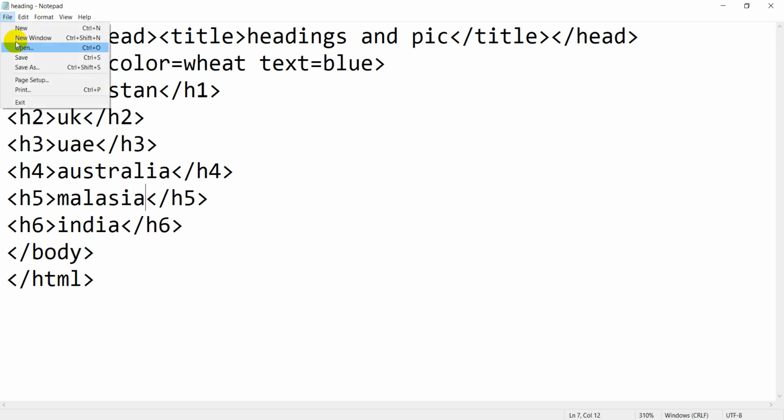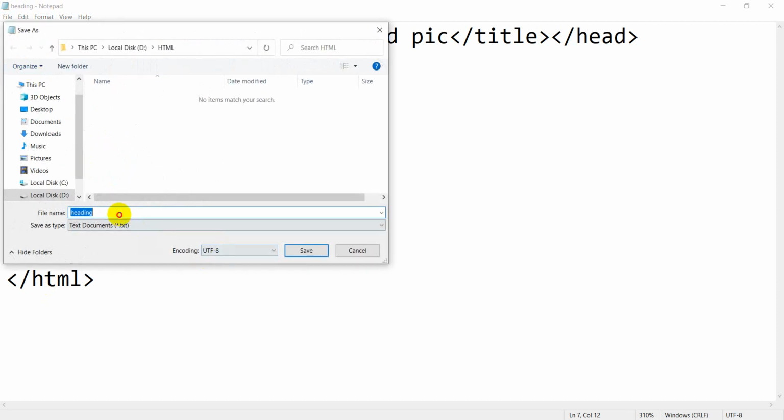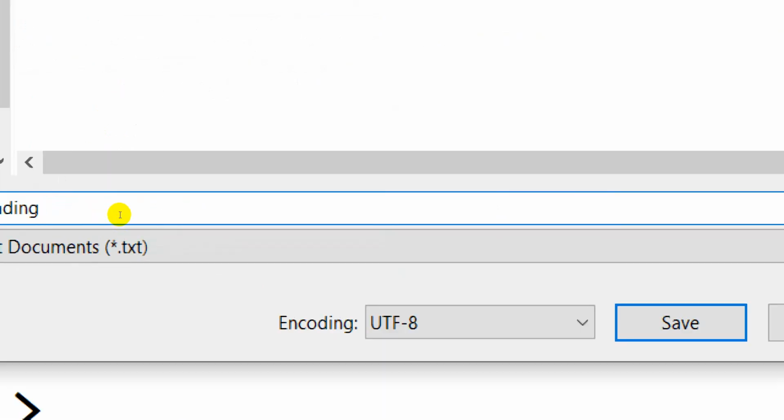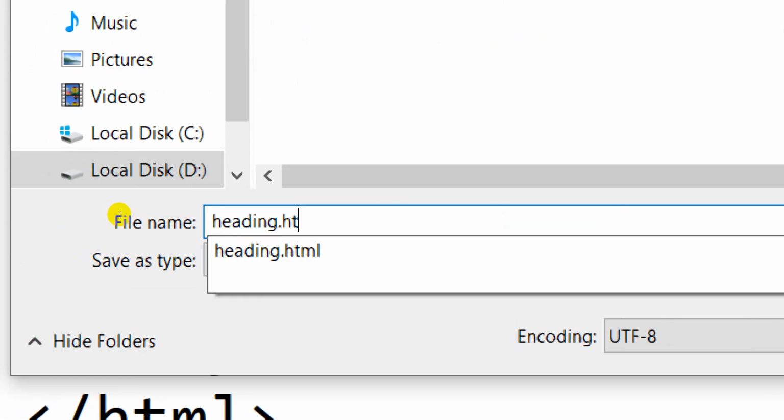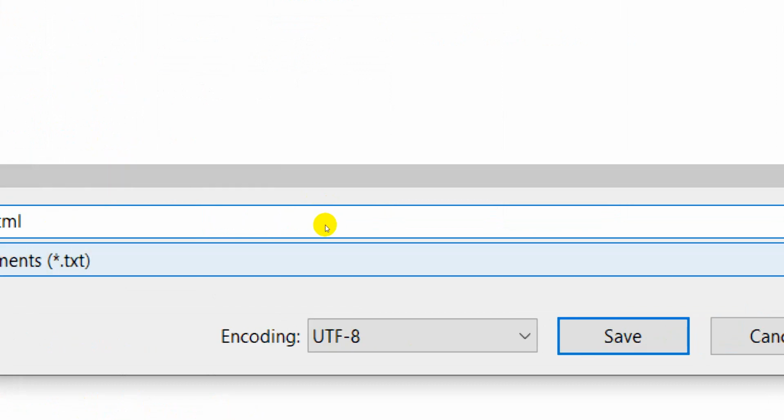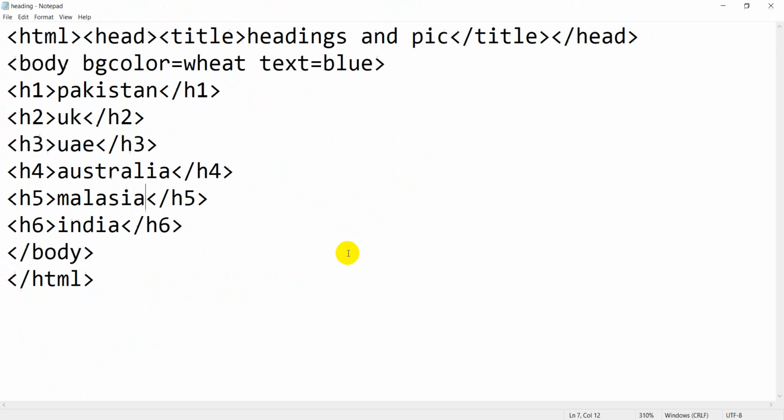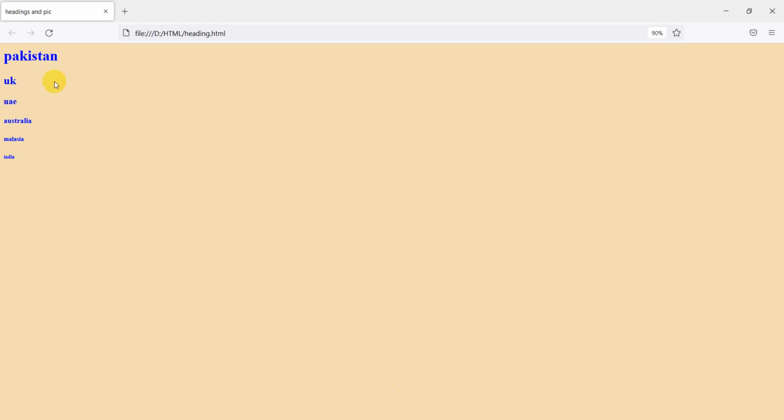Then you will save the file, save as, write the file name, and obviously you will write dot HTML. I have already told you, if you want to save a notepad file for Internet Explorer, you have to write dot HTML after the name. Okay, then I would like to see the result. You can see the result.